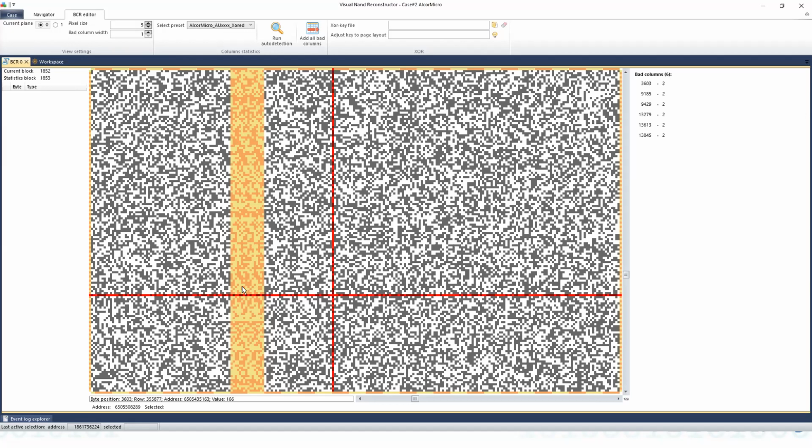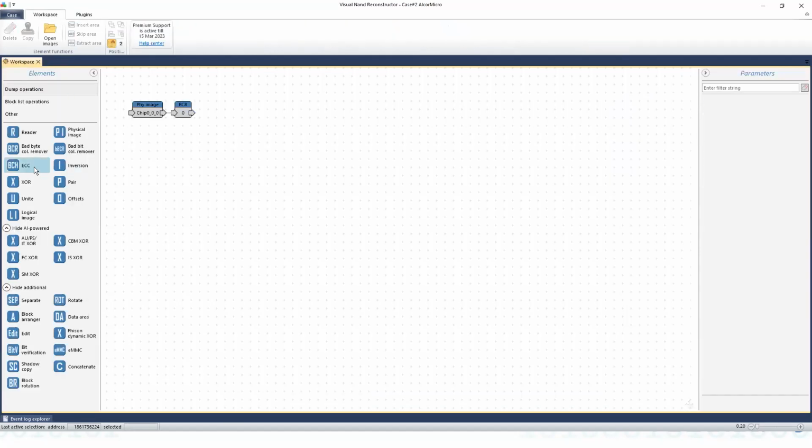Sometimes you may have to run this auto detection on two blocks, in case not all of these columns have been detected. But in fact, like I said, in 90% of the situations you won't have to do that. One block will usually be enough to find all of these bad columns, even if it has bit errors inside. So now we marked all of these columns.